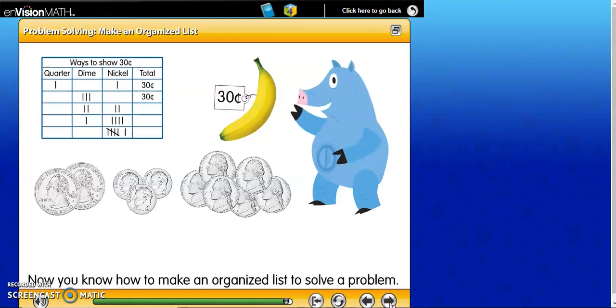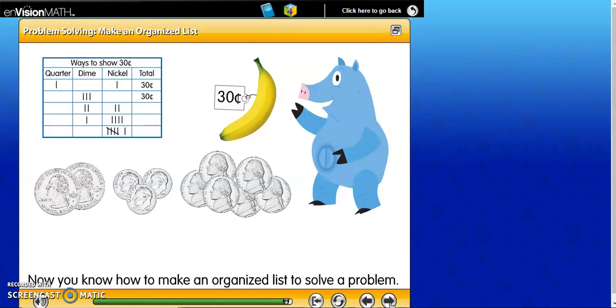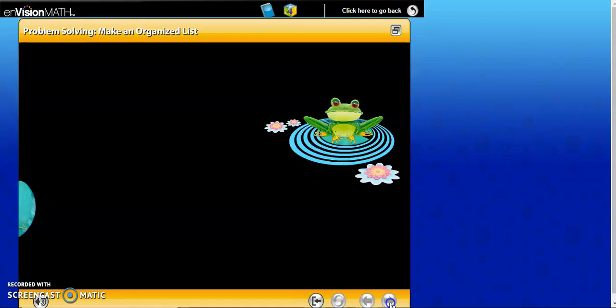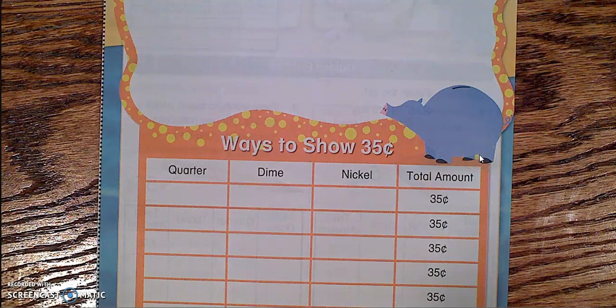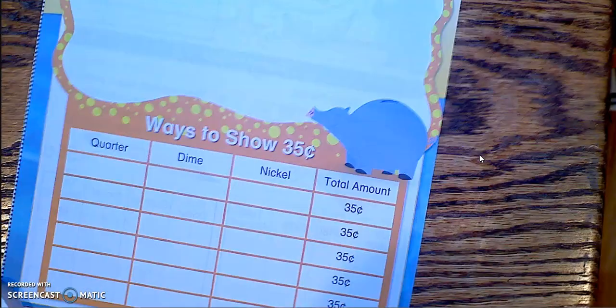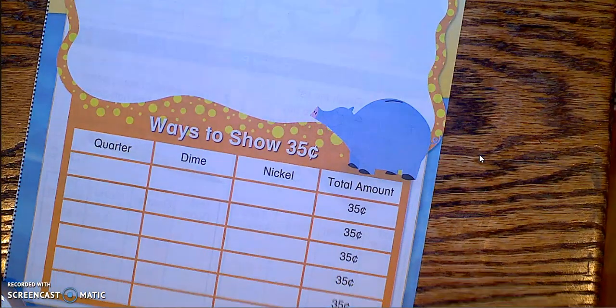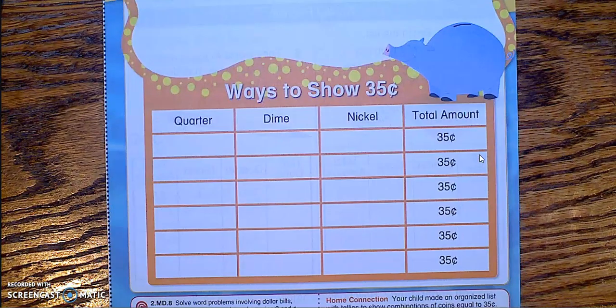Now you know how to make an organized list to solve a problem. Okay, we are going to move on to our magazine.